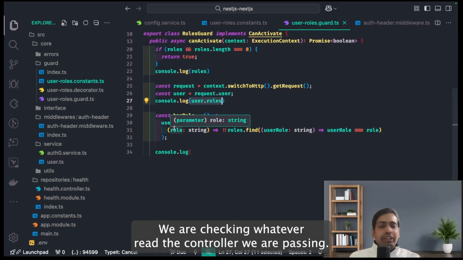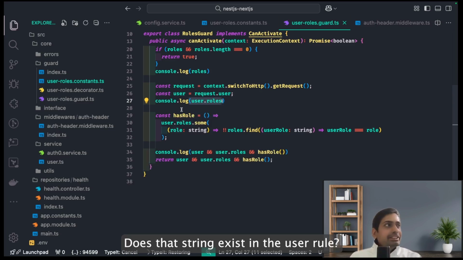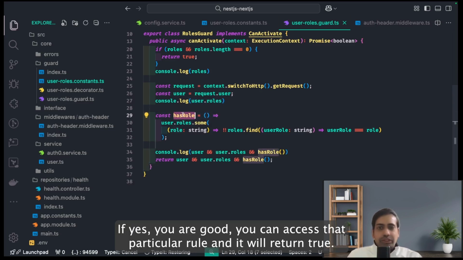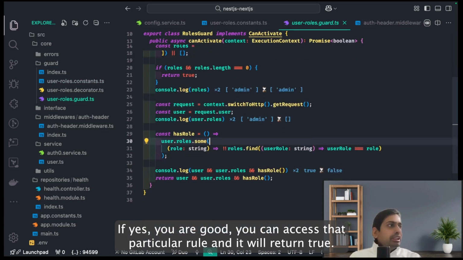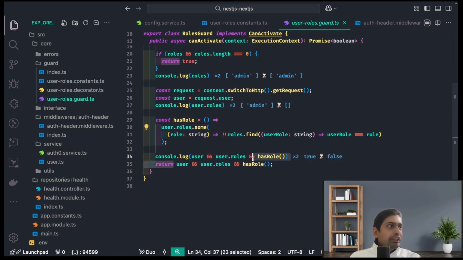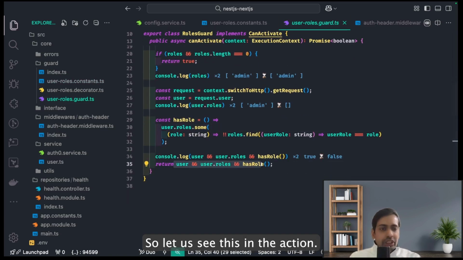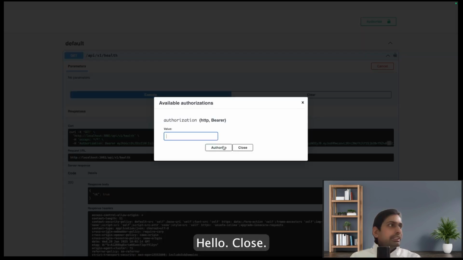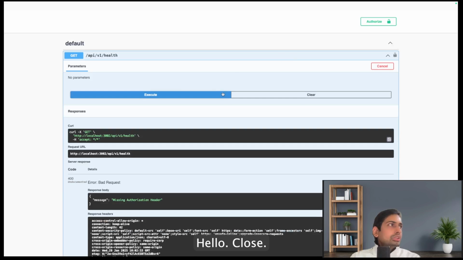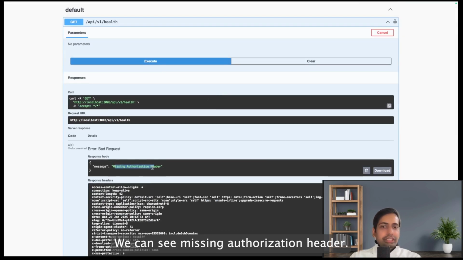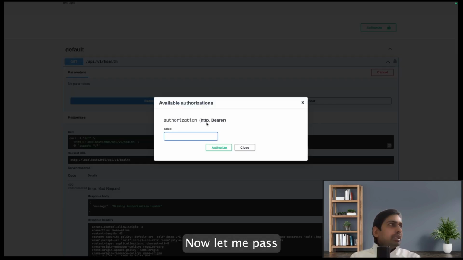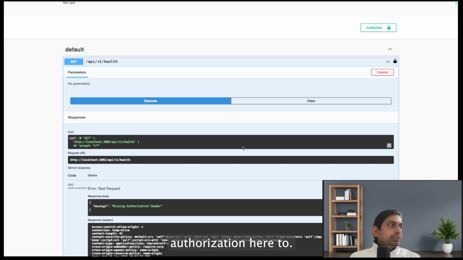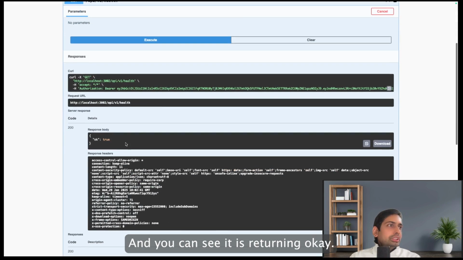And here we are checking whatever at the controller we are passing, does that string exist in the user role? If yes, we are good. You can access that particular role and it will return true. That means you are allowed to access. So let's see this in action. So here we are not passing anything. We can see missing authorization header. Now let me pass the authorization header. And you can see it is returning okay true.